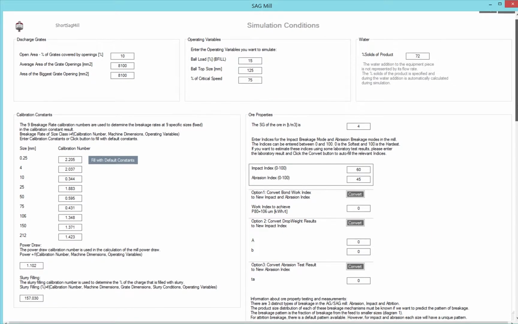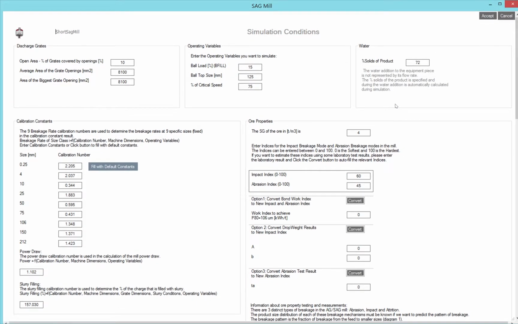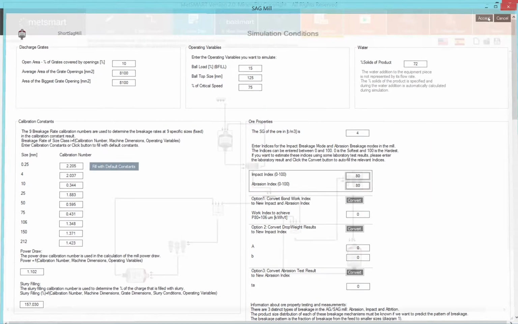Now, for the hardness of the ore, we don't require a specific test. We can effectively simulate the hardness of the ore in the SAG mill by changing numbers on a 0 to 100 scale. A full explanation of how we do this will be available in a different video. So if we want to simulate a harder ore, we can change these numbers and simulate the harder ore.